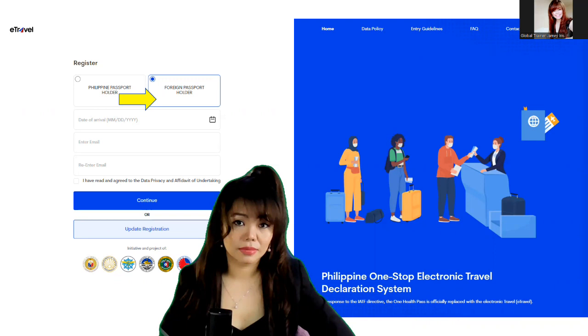For the foreign passport holder, we mean the foreign nationals, whether tourist or traveling in the Philippines for business purposes, or if you are a Balikbayan, a former Filipino who does not have any Philippine passport and only holds a foreign passport. Now, this example is for you. Now, from the e-travel website, please choose foreign passport holder.